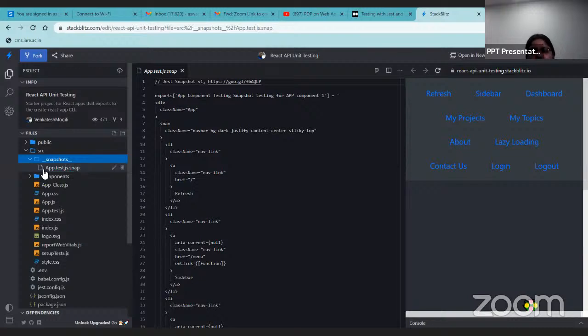Previously it was app.test.js, and now whenever you want to take a snapshot and test, it should be app.test.js.snap. So that is very important. And I'll just keep it here in the chat, so that everyone can easily take it.